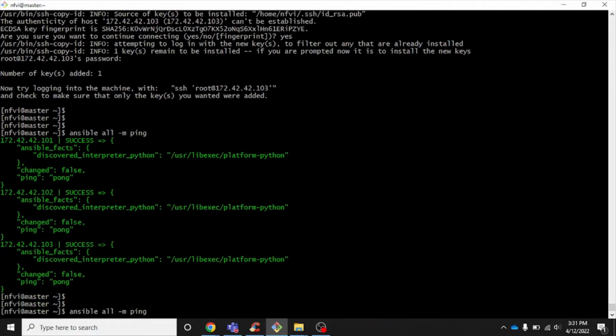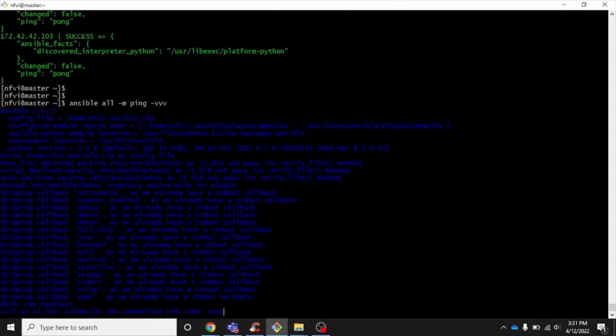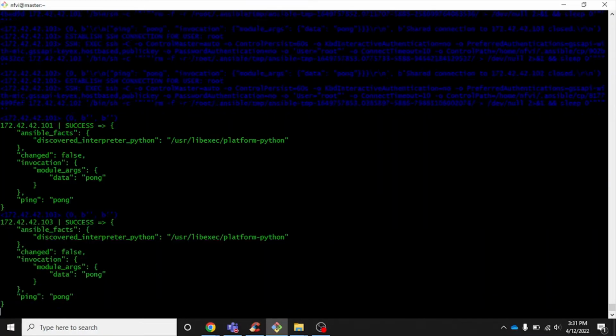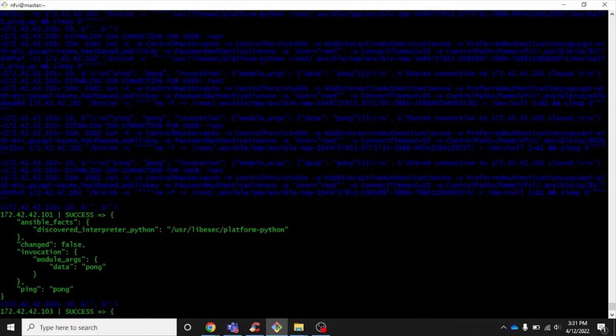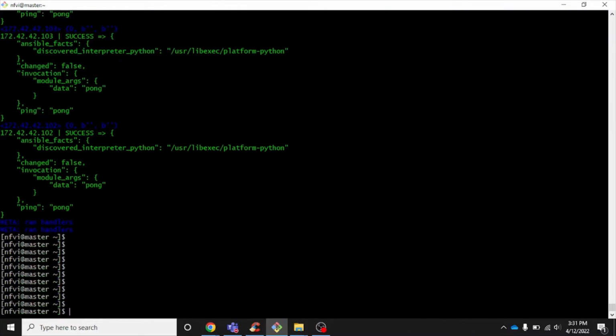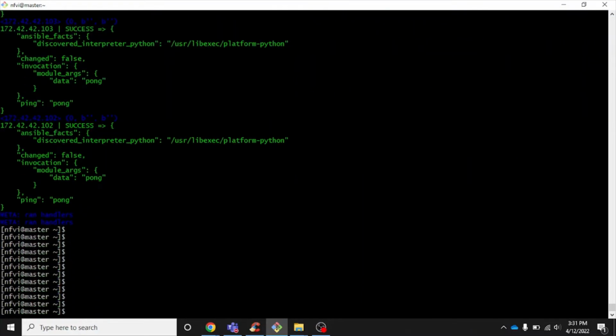Okay, it's working fine, right? Now the interesting thing is, if I give -vvv, we can see it is using the user root. Now I'm trying to execute a command with some privilege. Let me create one user inside the three VMs. ansible all -m shell, and the argument will be useradd demo user.